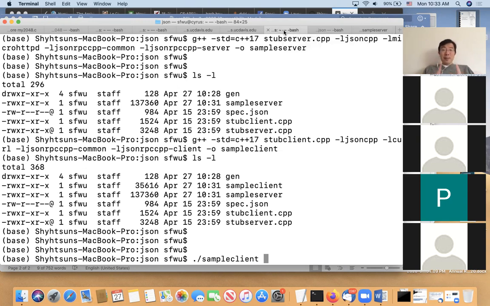But in CSIF, you cannot do that. In CSIF, you have to use SSH to log in to CSIF twice.